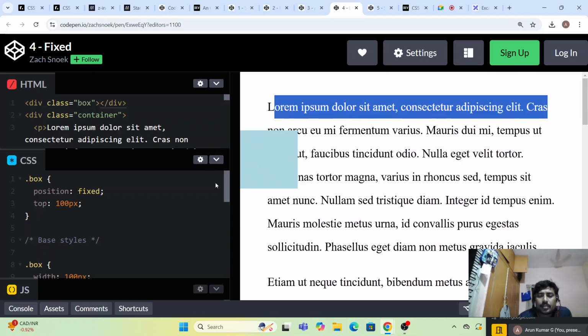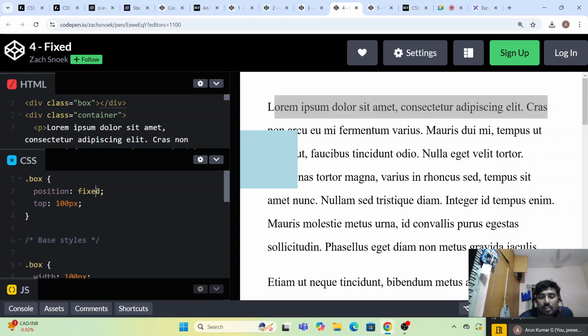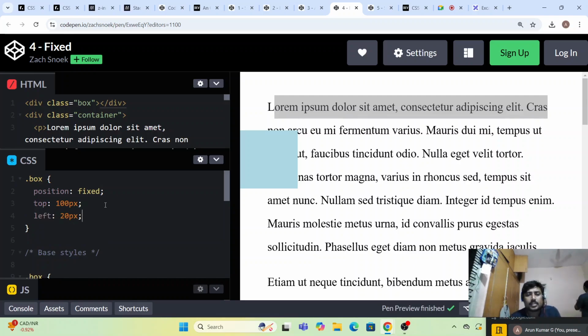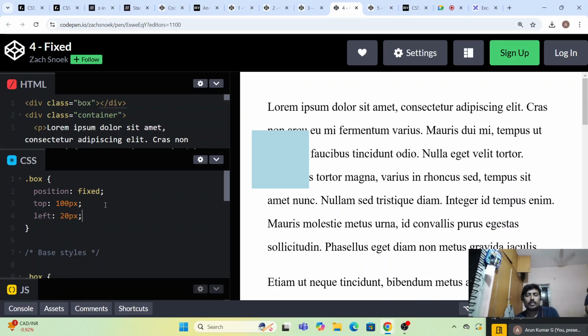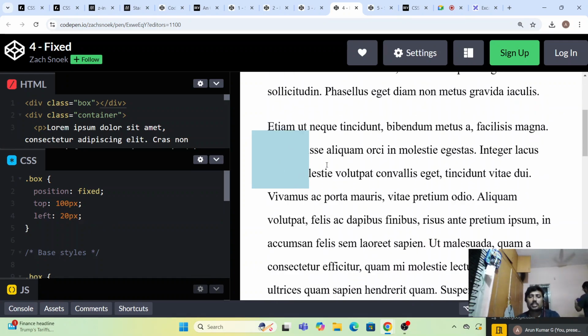It's almost like relative. Actually, I would say fixed is almost like absolute, not like relative. So we'll understand. Using fixed, once I change the position to fixed, I can move it. I can say left 20 pixels, I can say right 20 pixels. So likewise I can place that element wherever I want. But then it is just fixed.